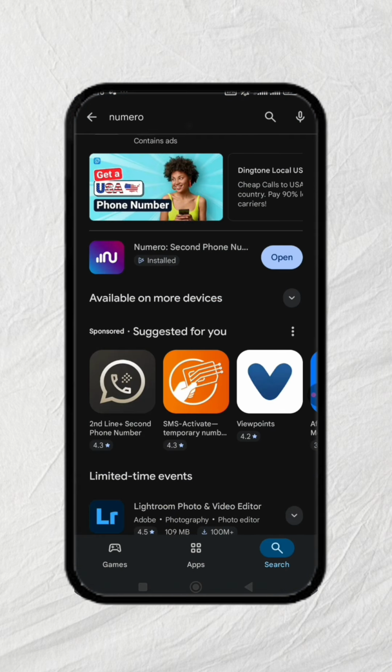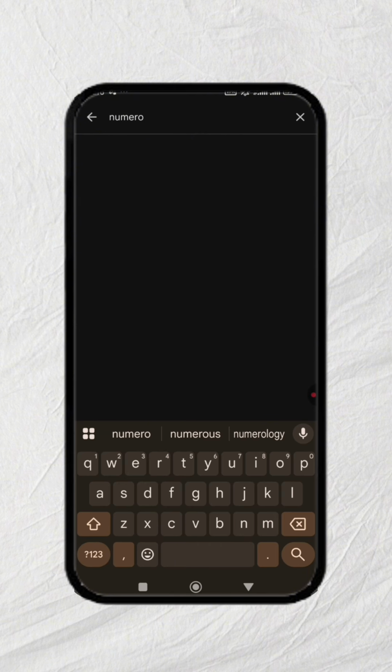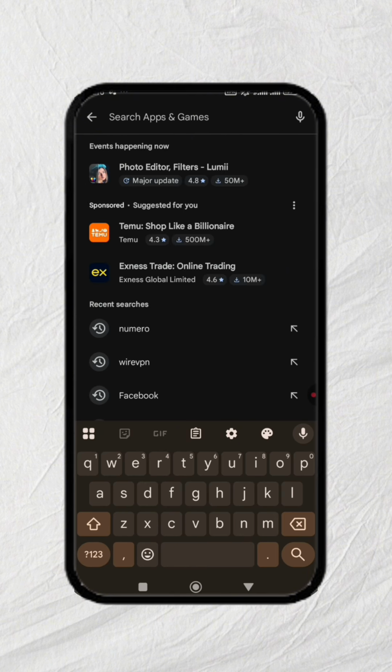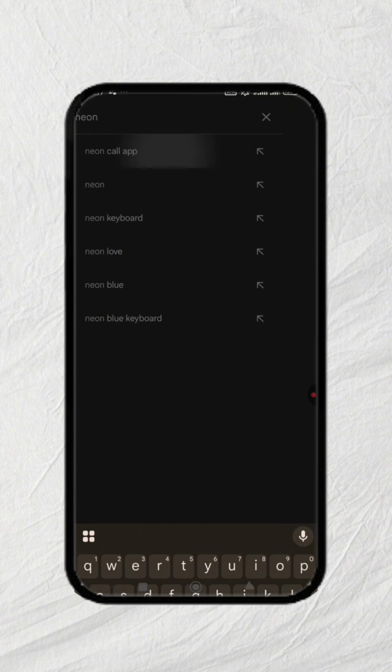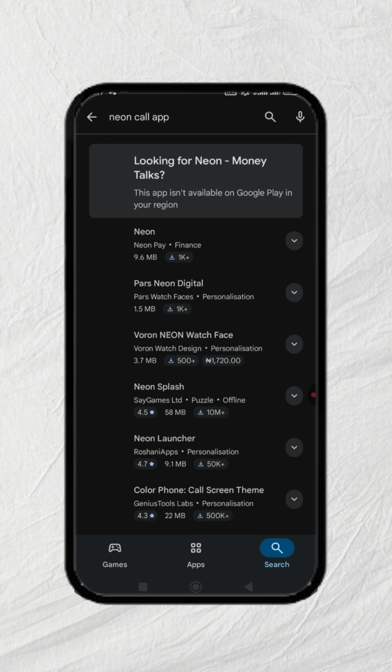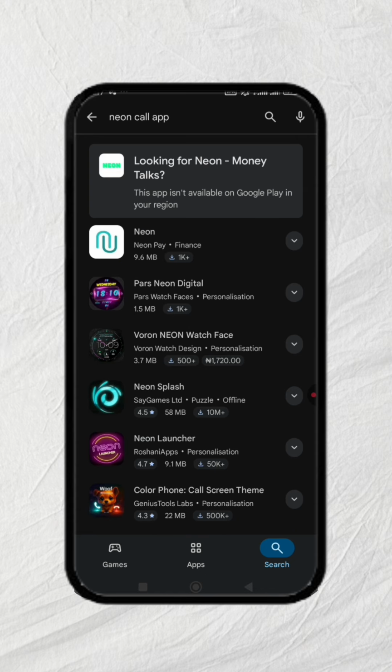So after connecting your VPN, it's time to download the app. If you're already in a country where the app is allowed and you can use it without using VPN, then there will be no need for you to use a VPN. But for those in countries where it is not allowed to use, you can go ahead and turn on your VPN before attempting to install it. So as you can see, it's saying that the app isn't available on Google Play in your region.